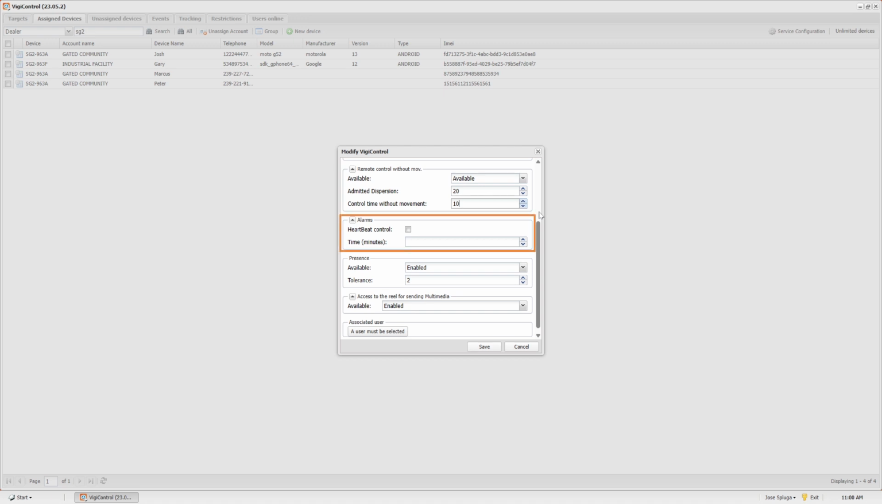Now, let's explore the test control function. Think of it as the app's heartbeat, similar to that of an alarm panel. It verifies that the app is correctly connected to the server, checks the phone's signal, and ensures that the app hasn't been shut down or uninstalled. You have the option to activate it and determine how often this check occurs.